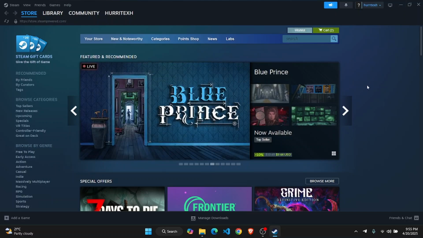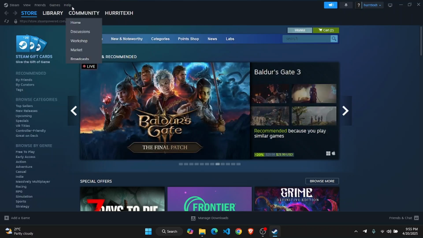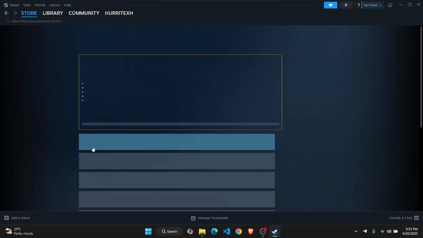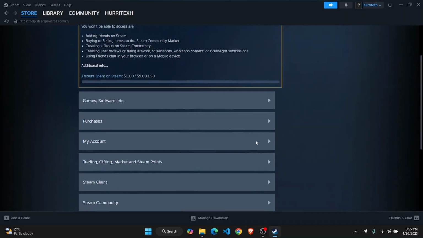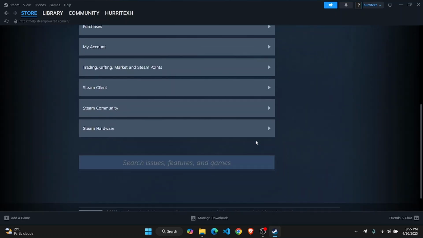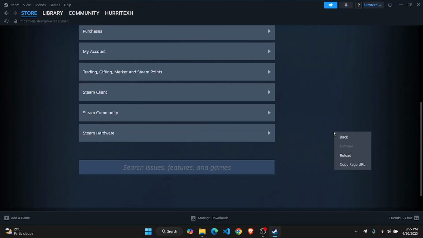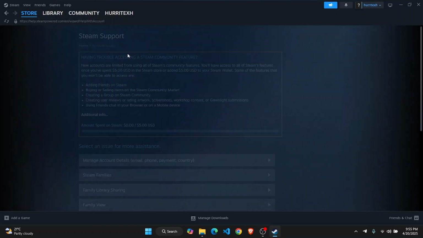Once you are logged in, what you're going to do is find the help section at the top right beside games. Click on it. And then from here, you're going to have to go inside Steam support. So click on Steam support. And once your Steam support pops up, all you have to do is scroll down a bit until you find My Account. So go ahead and click on My Account.